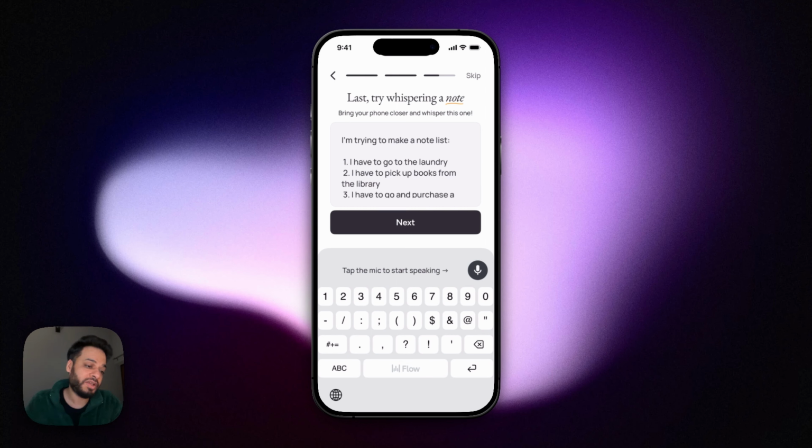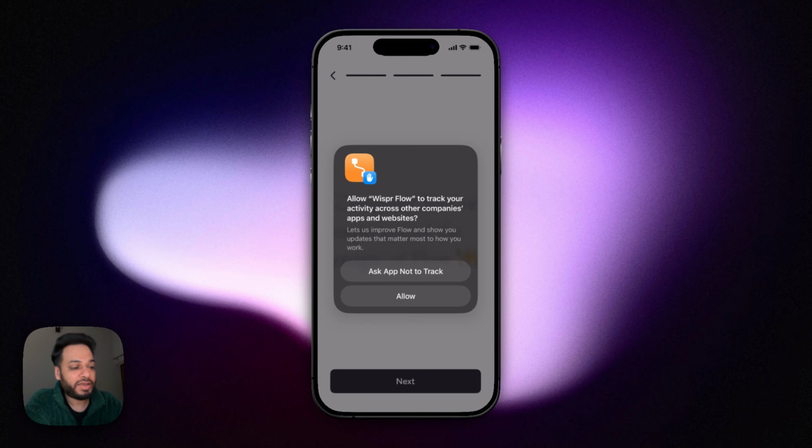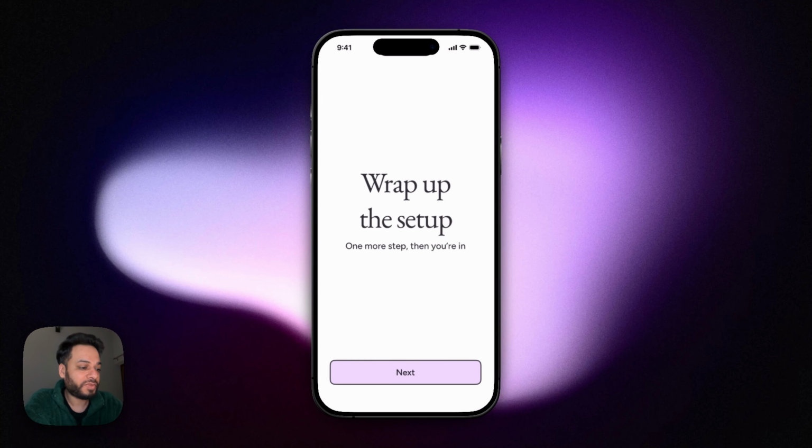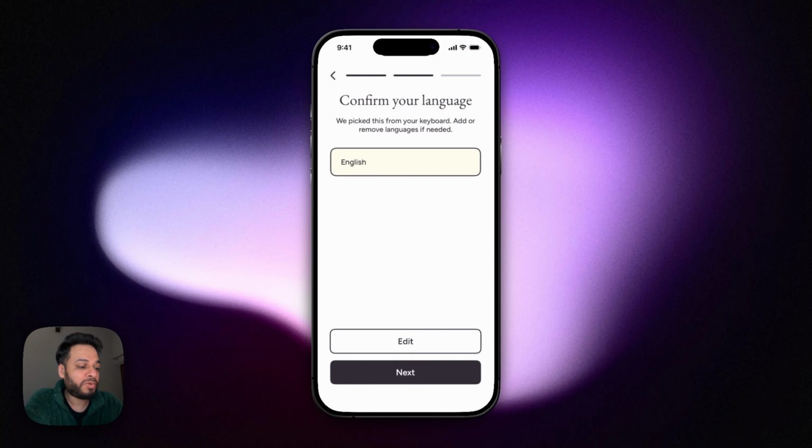Okay, this one worked. Clearly, they have strict system prompts in place, which at least do two things. One, figure out if you're trying to write an email and then format it in that way. And second one, which is a special case for numbered lists, right? So we'll see if this works in other cases as well. For now, next. Okay, next. I ask not to track. Next. Okay, privacy mode. And from your language.